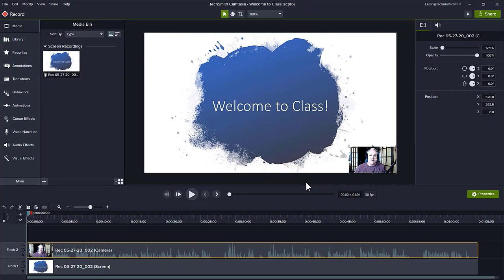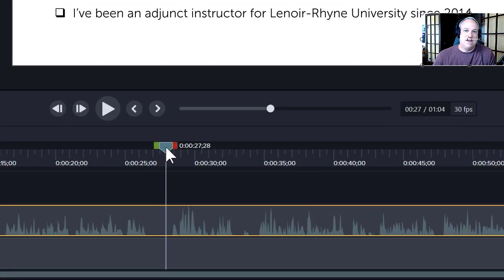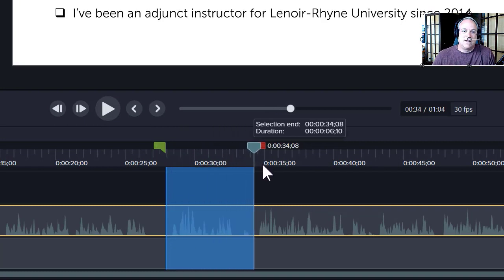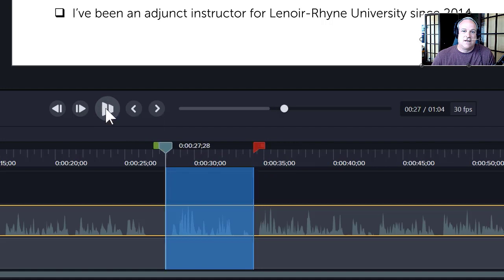Trimming out mistakes is usually where I start with the editing process, and I did make a couple mistakes while recording that I want to remove and clean up. I will move the playhead just before my mistake on the timeline and drag this red handle to select the part that I want to remove. I can play it back to listen and make sure I have the correct spot.